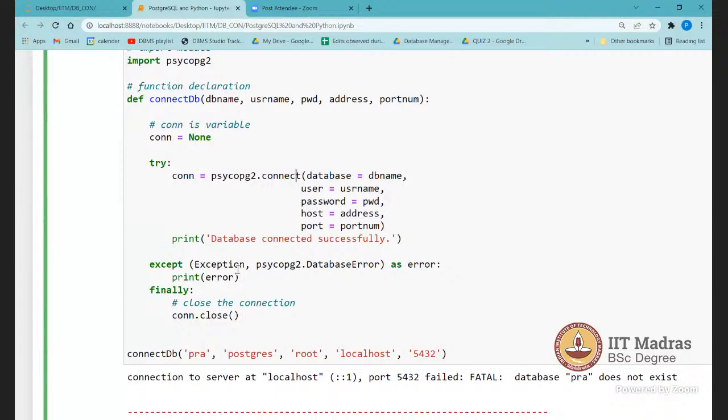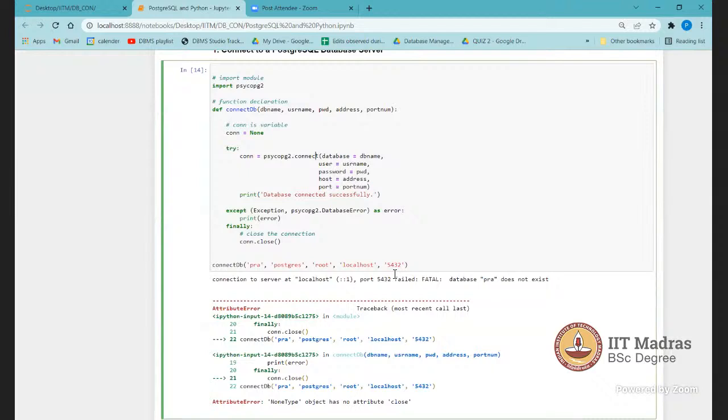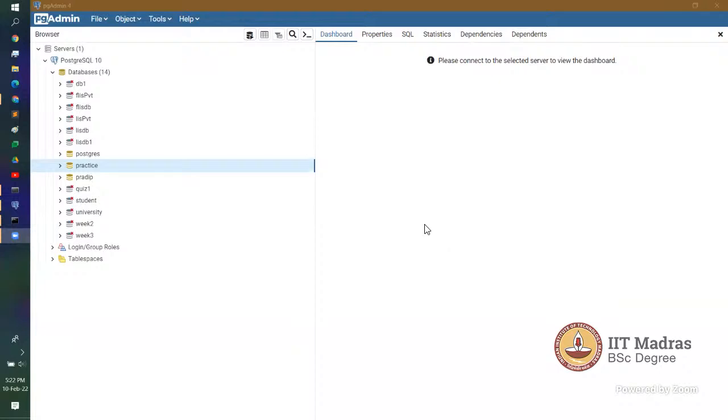Before that, let me create a database using pgAdmin. Is my pgAdmin visible to you, right? No, sir. Your Chrome screen is visible. Okay. Now it is visible.